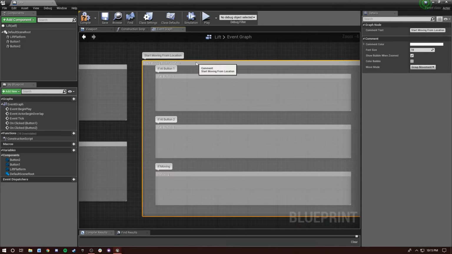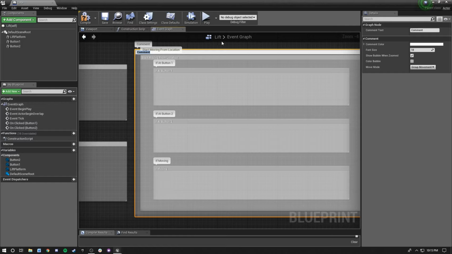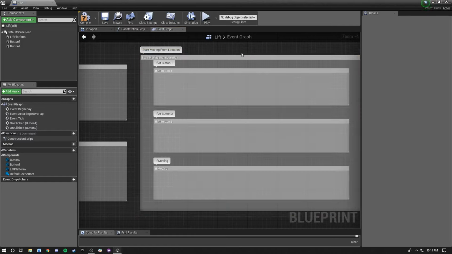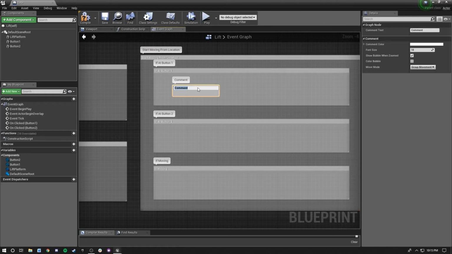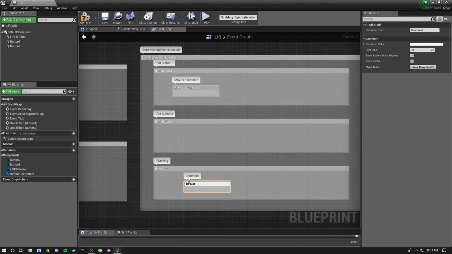We need to think about what's going to happen. If we're at button 1, I just want to click on this and then delete it. Put a comment in here. If we're at button 1, we want to move to button 2. And if it's moving, we want to say do nothing. We won't put anything here necessarily, but this is just our notes to ourselves. And I think that's what we should do in this case.